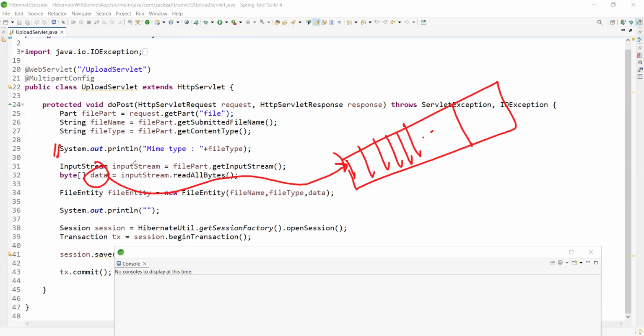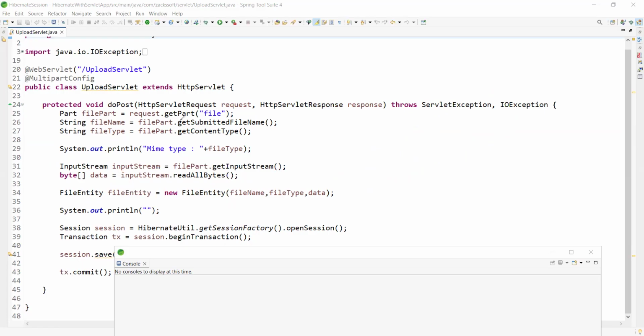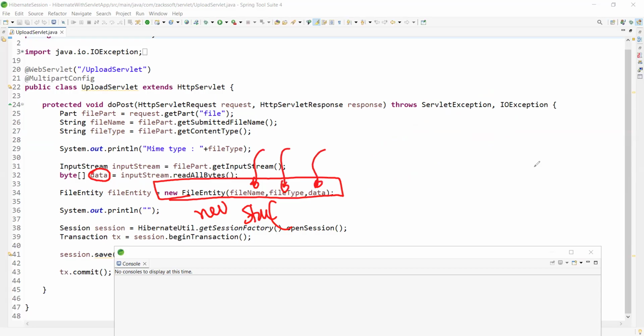And simply we are telling the byte input stream, for the physical file, please read all bytes. It will read all the bytes. Then already the data is available. Simply we are creating one object only, nothing complex here. How are we creating the student object? New Student, then simply we pass the values.